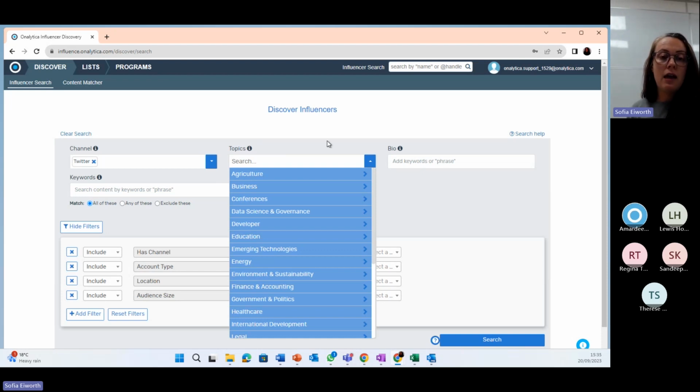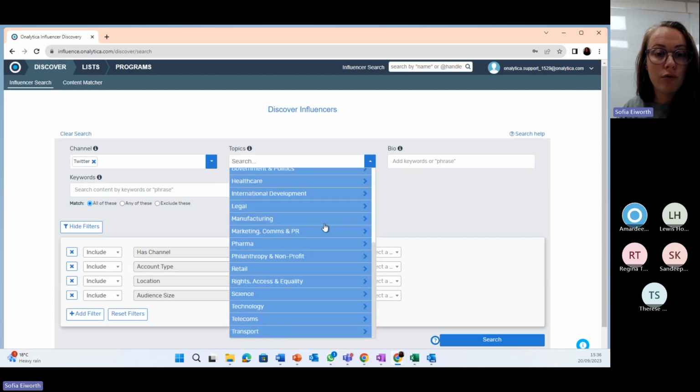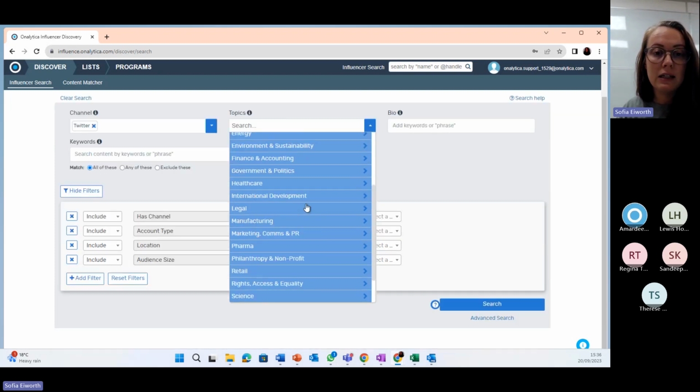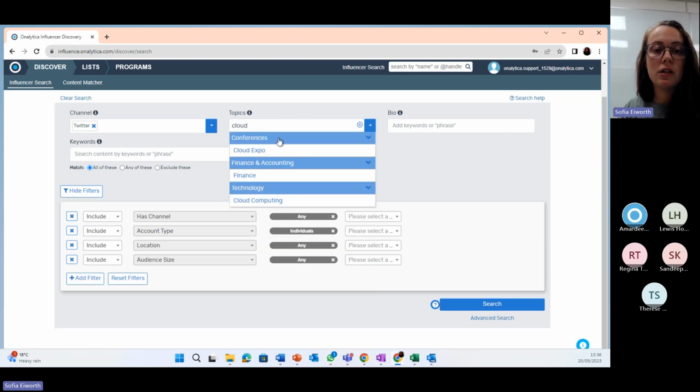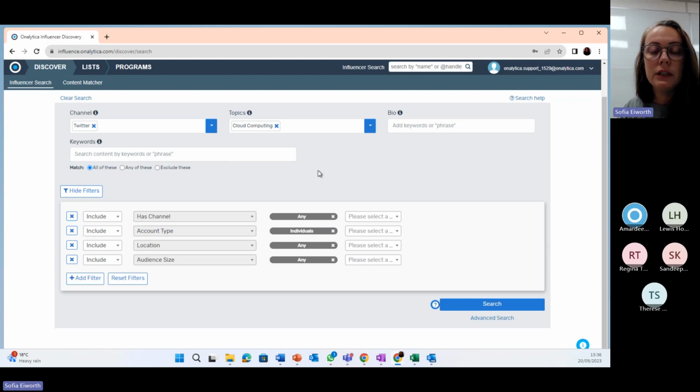We have a topic library with over 200 different topics that we've already put in our list. You can either scroll through and see the headlines if you'd like, or you can start by just typing. Today we're just going to do cloud as an example.